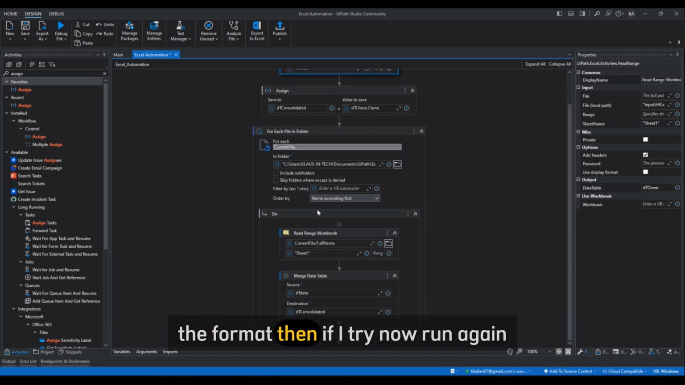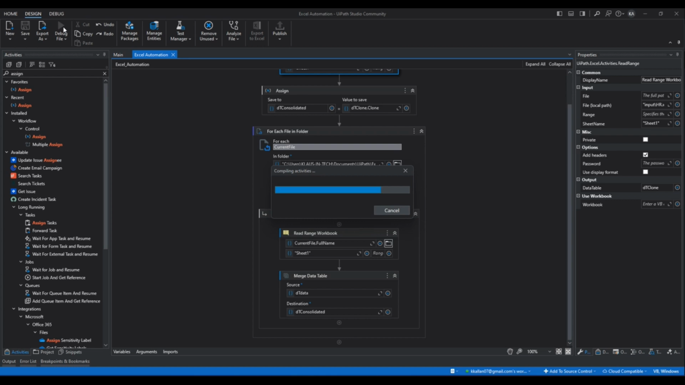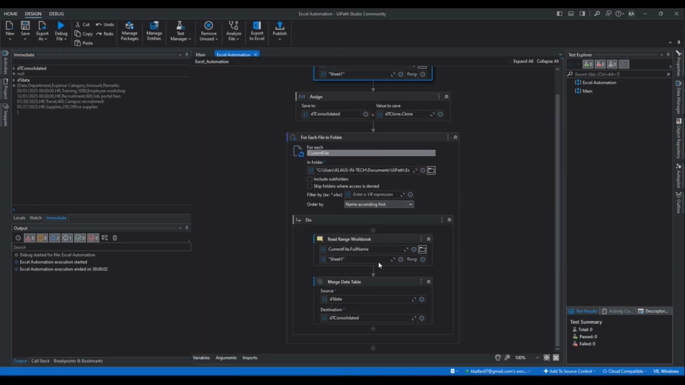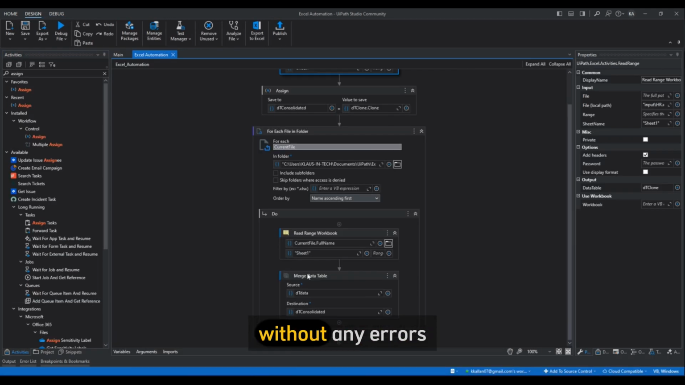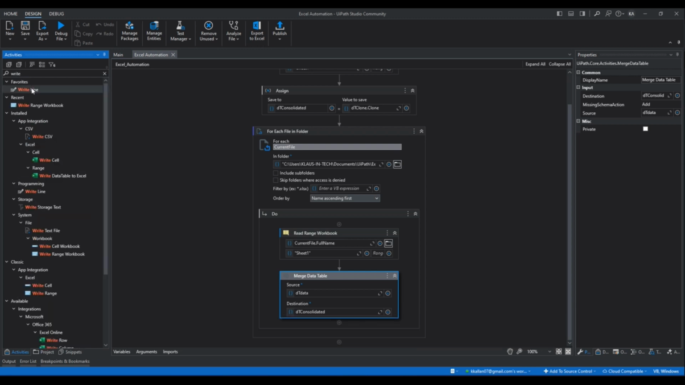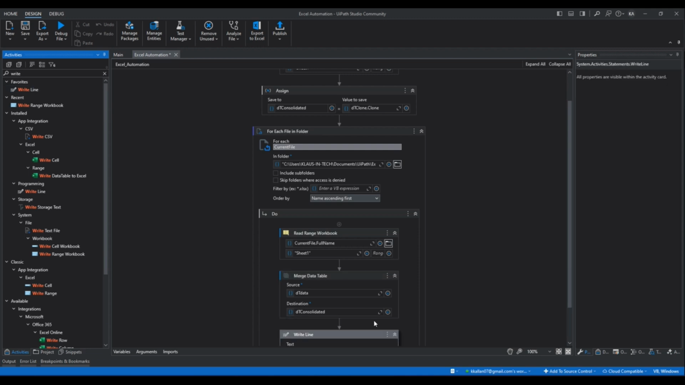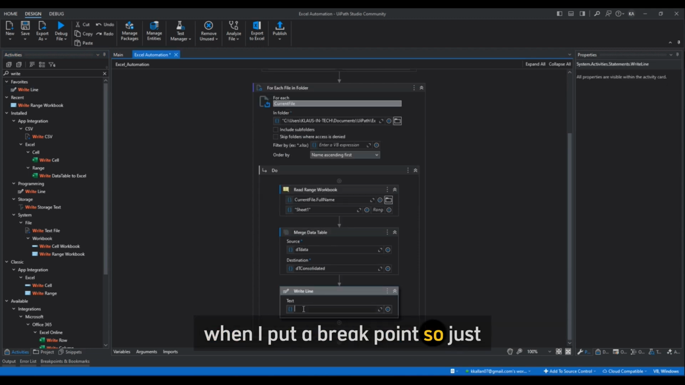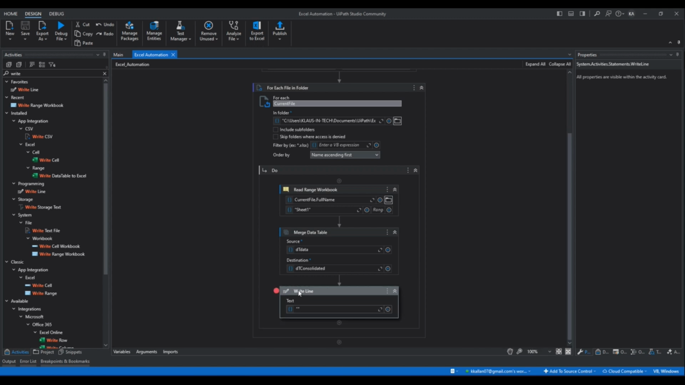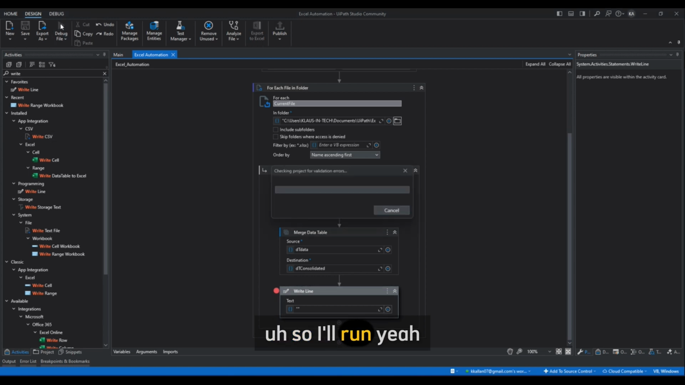Then if I run in debug again, you see now it's running without any errors. Let me put a breakpoint on the right line. This is what we go through while building solutions. So I'll run, yeah.